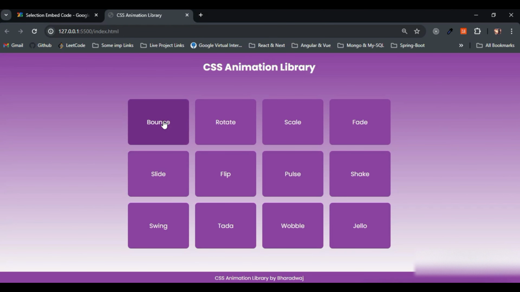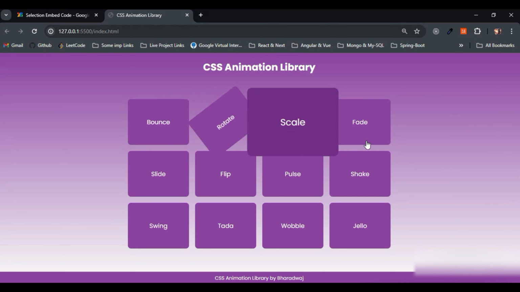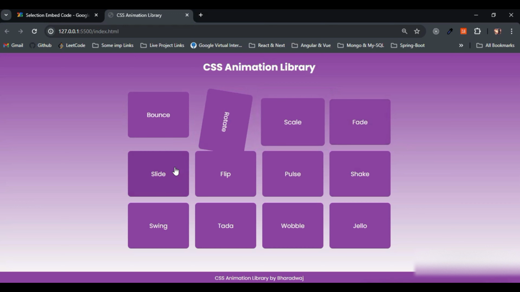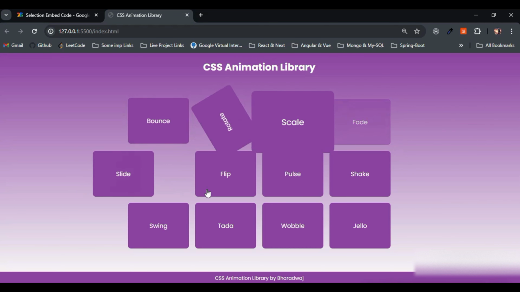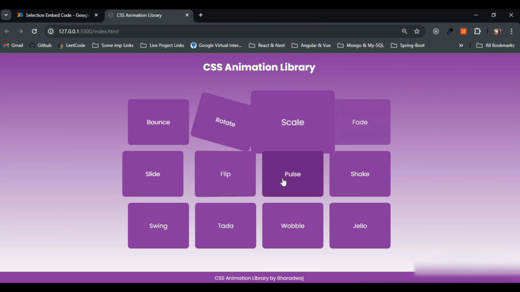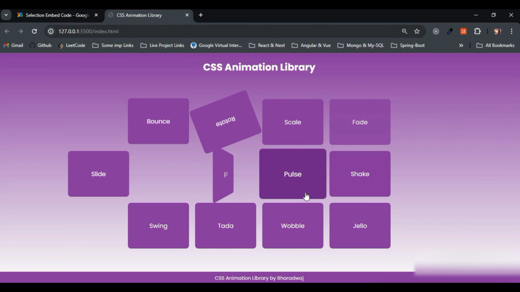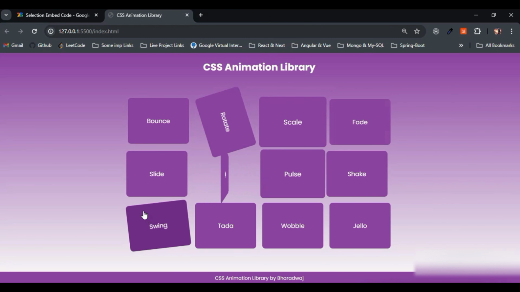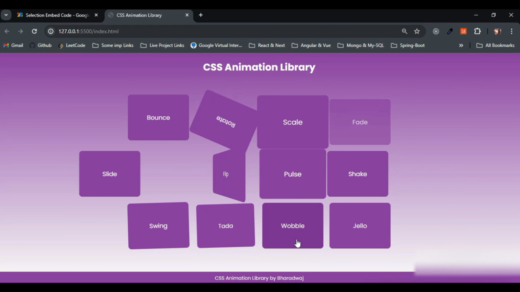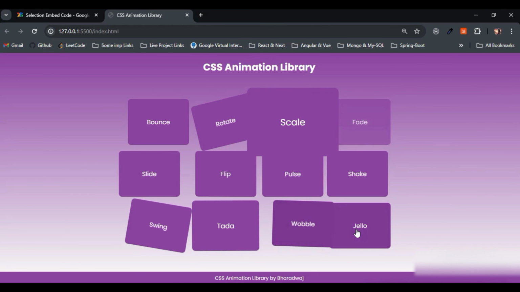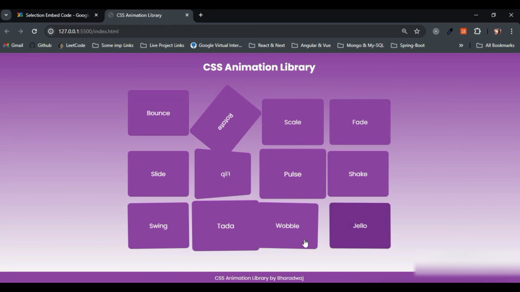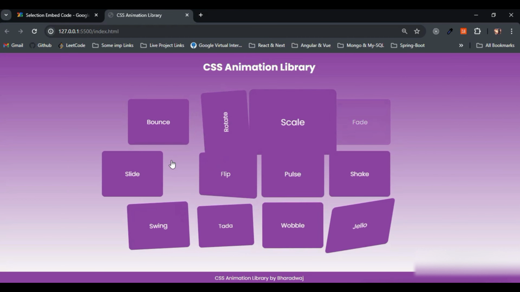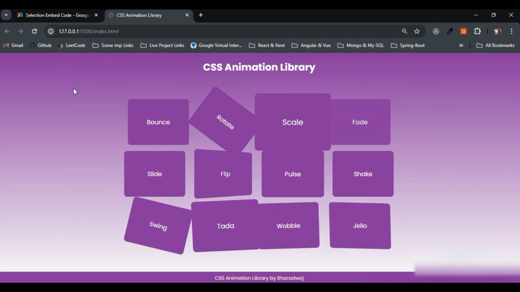Let's check now. So when I click on bounce, you can see the animation, right? When I click on rotate, this is getting rotated. Scale, fade is also working. Slide, you can see slide is also working. Flip, also the pulse is working correctly, right? Shake, this is shaking. Swing, this is getting swung, actually left and right. Tada is working properly. Wobble is also working properly. Finally, the jello. So all the animations are working properly as you're seeing.